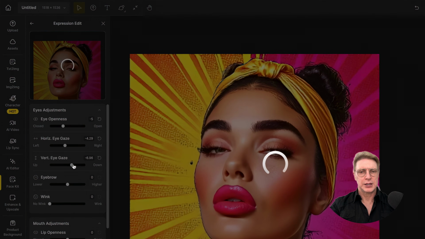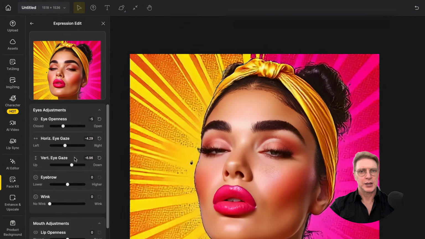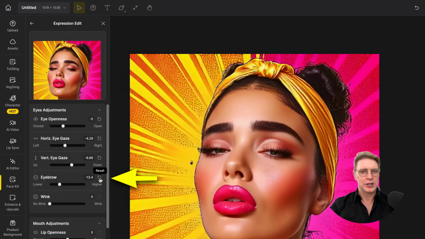Let me try that. So for both of these settings, you want to be very subtle. Eyebrows. If I bring the eyebrows down, she looks a little concerned. I'm going to go ahead and click right here. You can do this for any of the controls to reset that particular control.